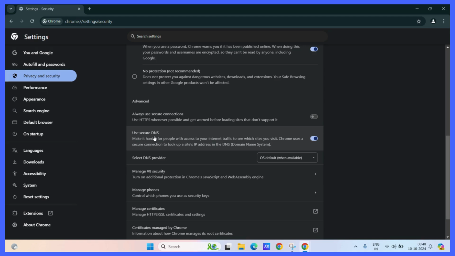Here's why. As it makes it harder for people with access to your internet traffic to see which sites you visit. Chrome uses a secure connection to look up a site's IP address in the DNS.